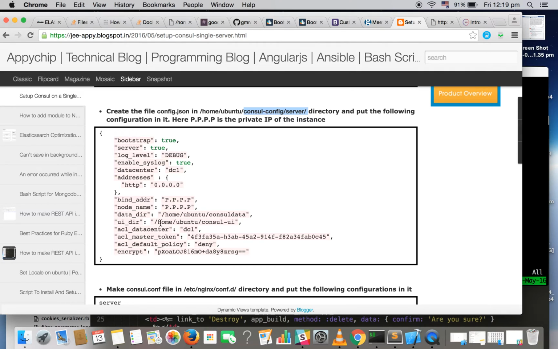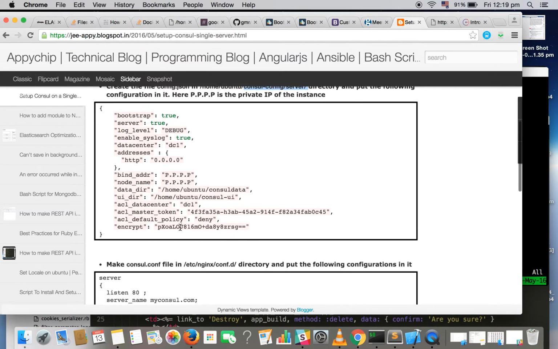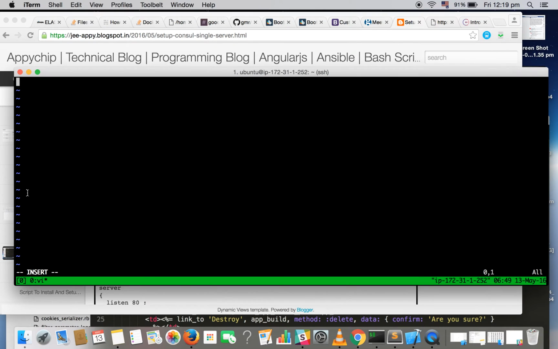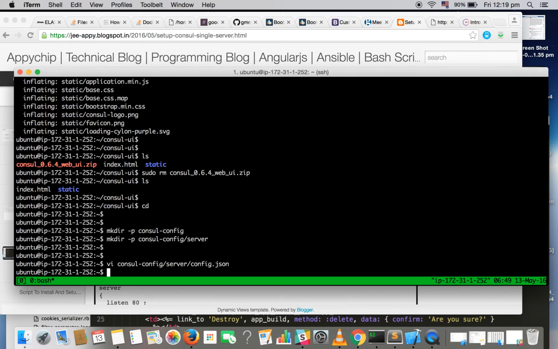Now we'll say that the UI directory is this one, in which we have downloaded the UI, and ACL data center is DC1. We need to provide a master token. You can generate one on your own, so for now we will be using this, but you should use your own. And so that is it. Now let's put this configuration. Save and exit. Now we need to check out the private IP. So here is the private IP of my instance.